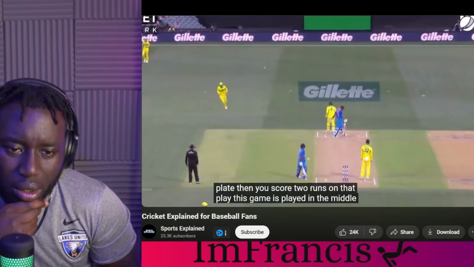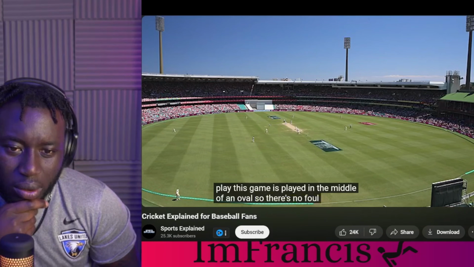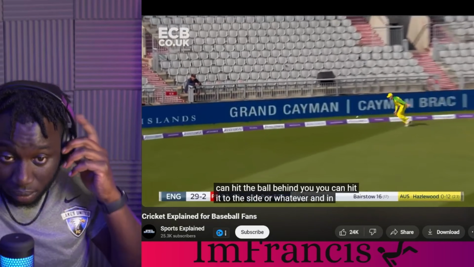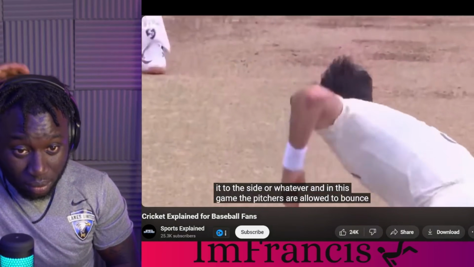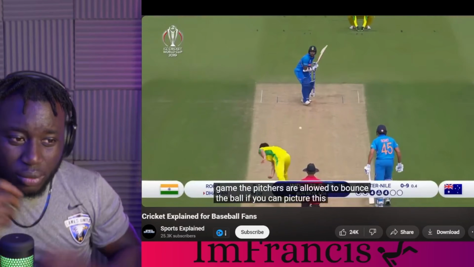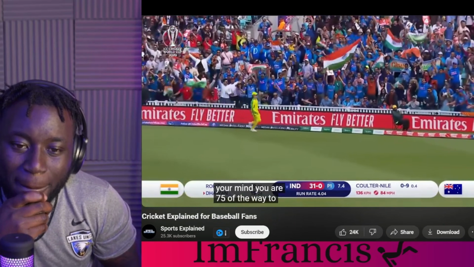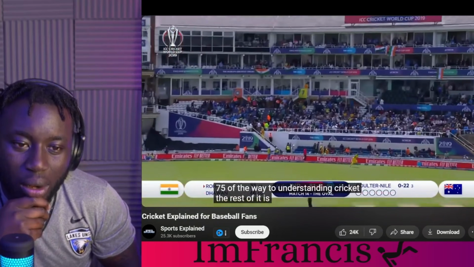This game is played in the middle of an oval, so there's no foul area. You can hit the ball behind you, you can hit it to the side or whatever. And in this game, the pitchers are allowed to bounce the ball. If you can picture this game in your mind, you are 75% of the way to understanding cricket. The rest of it is details.